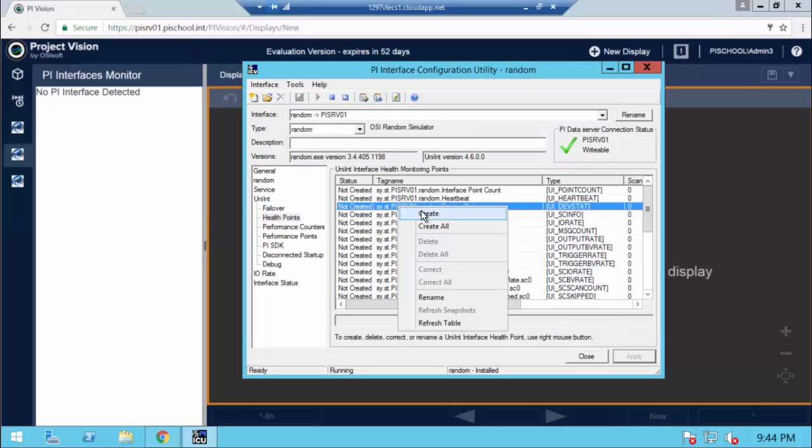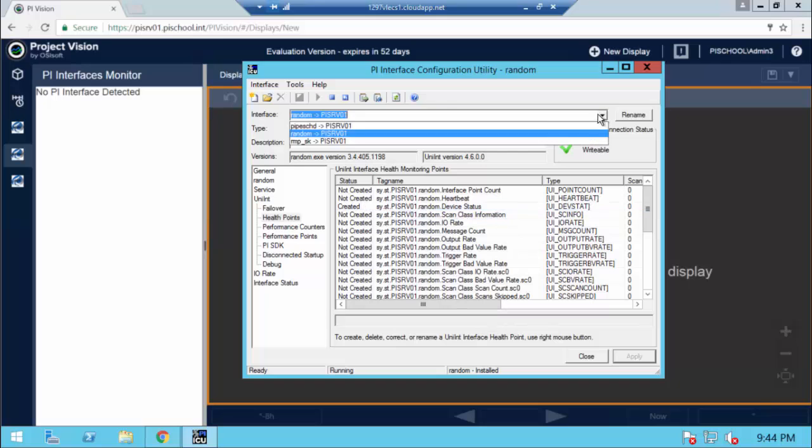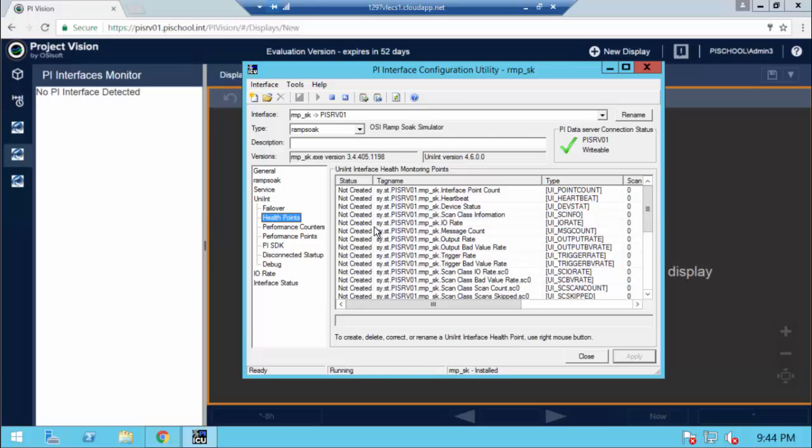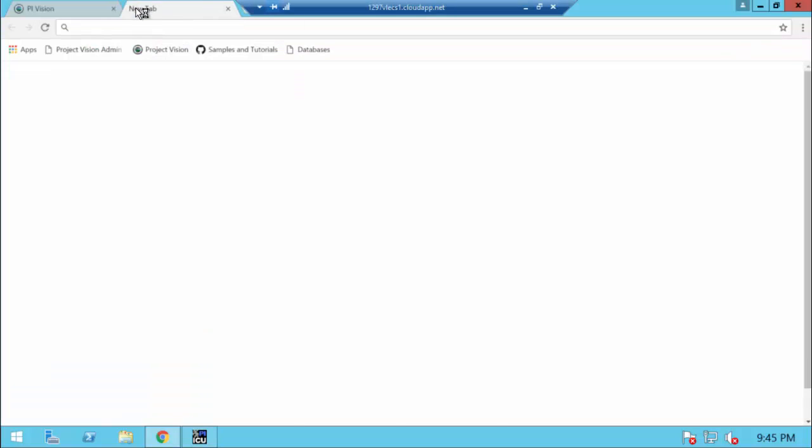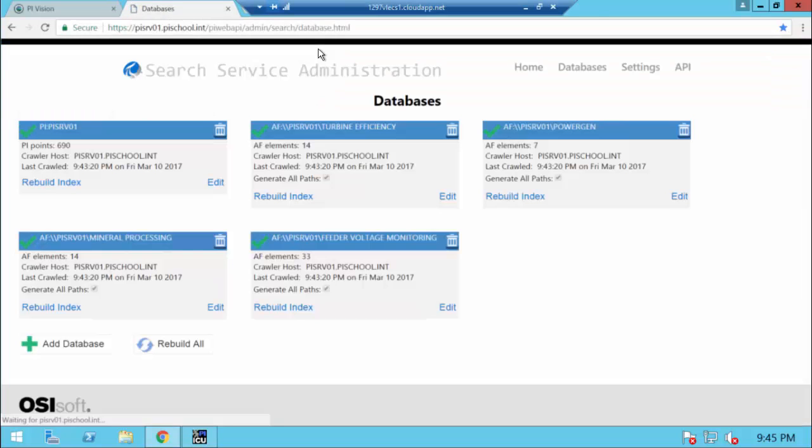So I'm going to create a device status tag on each interface. You can do that on other interfaces; they do not need to be those three interfaces. Once all these tags are created, we are going to make sure the PI Web API search crawler has included the tags. Right now, the count is 690. Once it is 693, that means the search crawler has included the tags.